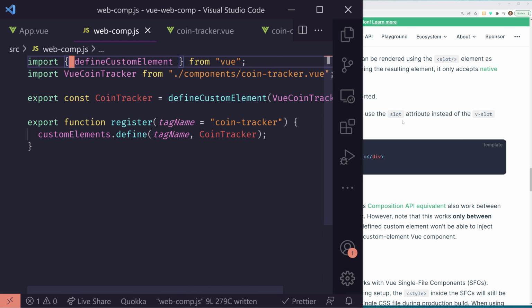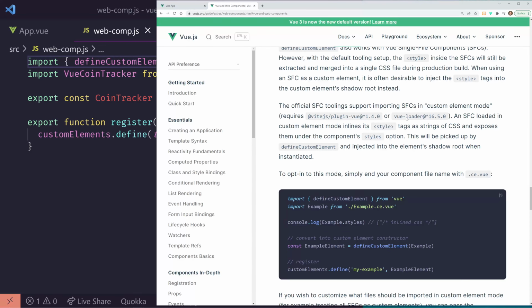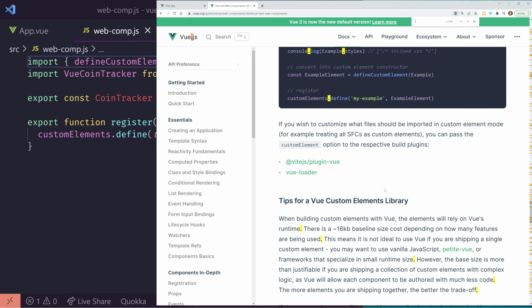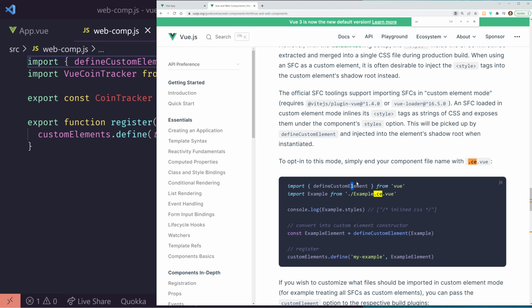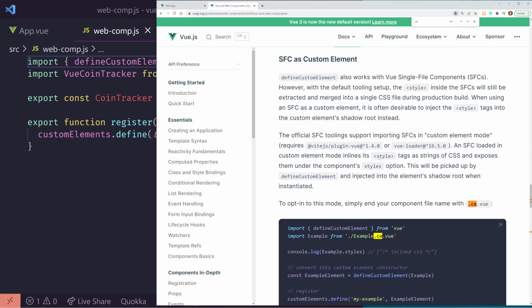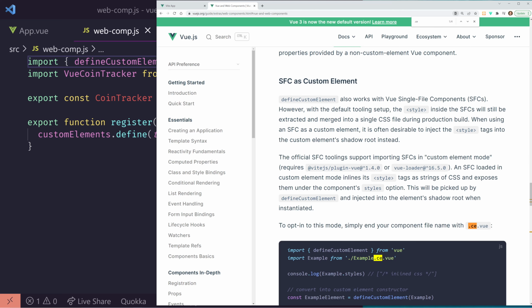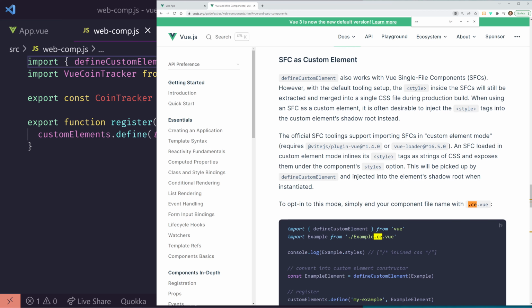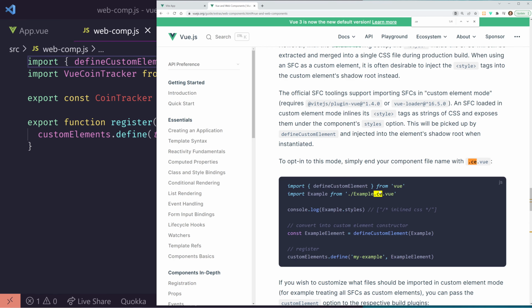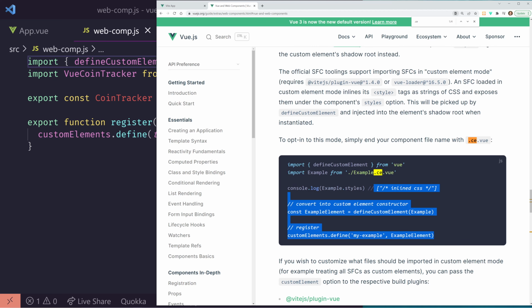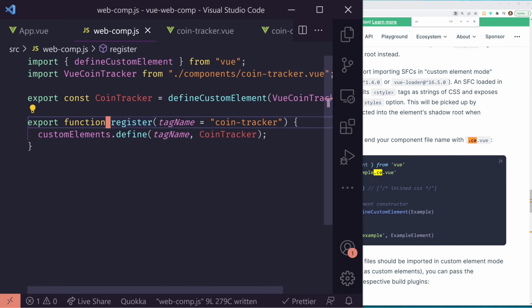Now, one thing it recommends in the Vue documentation is to use this format, .ce. To opt into this, because there's a problem with styling: it tries to inject the styles into the shadow root of the custom element. If you have problems with styling, which you will, it's probably best to name it .ce, so that it includes all the embedded inline CSS. It basically inlines all the CSS, so it should work correctly.